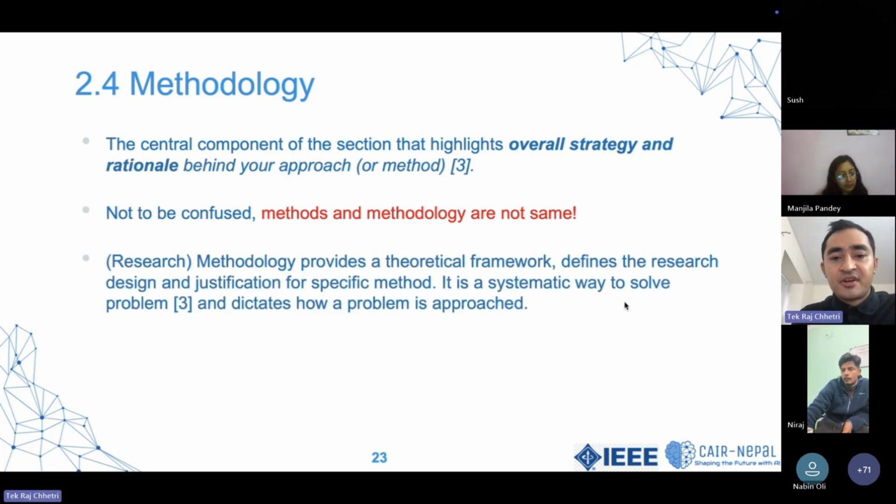Research methodology provides a theoretical framework, defines the research design, and gives justification for the specific methods used. In simple terms, you can say it's a systematic way to solve the problem and dictates how the problem will be solved.